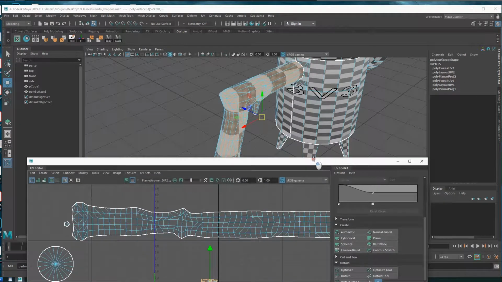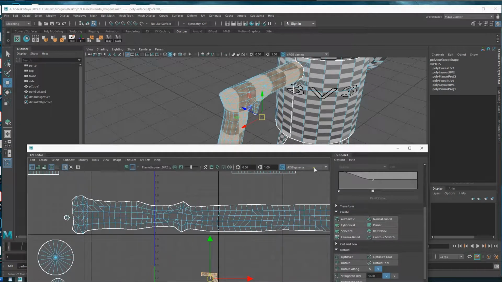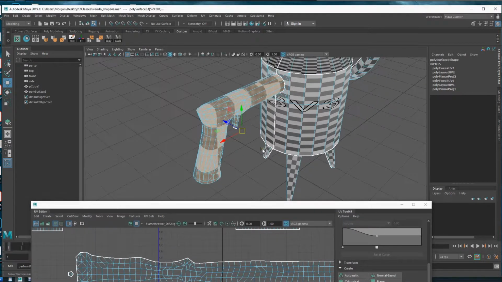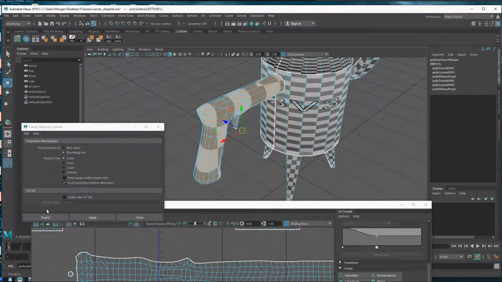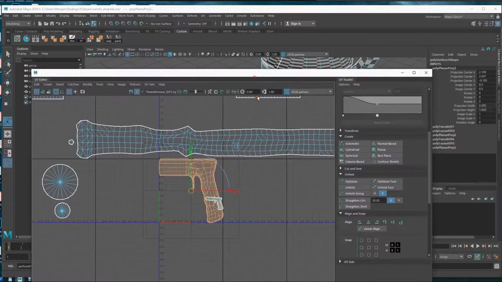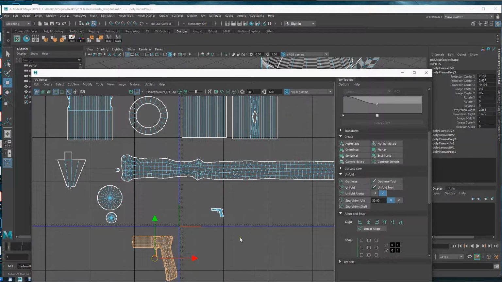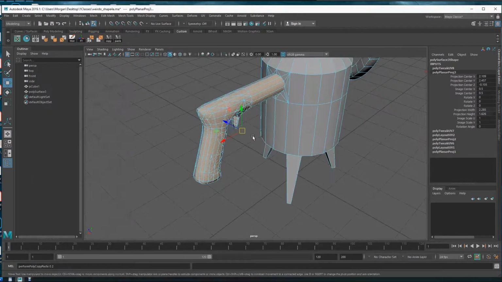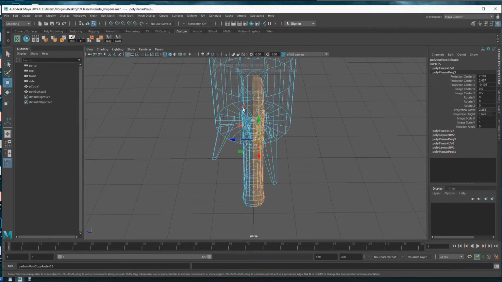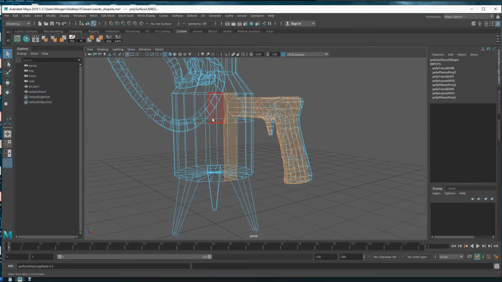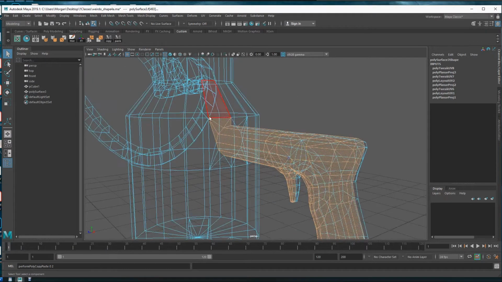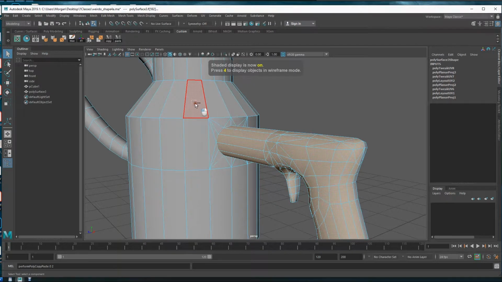We have to project it along the z-axis. Right, so let's try this one. Project along the z-axis, project. Okay, so we have that. Now let's do the other side. Let's deselect all the other faces that are not necessary. Good.